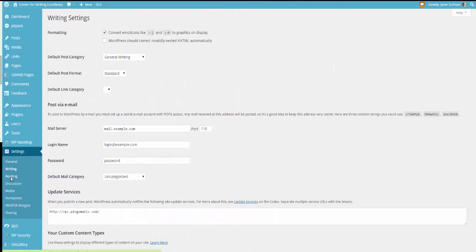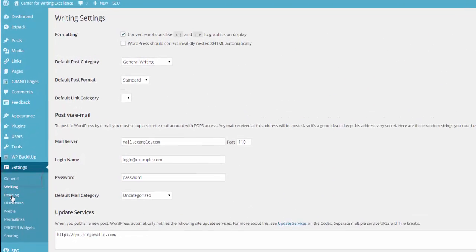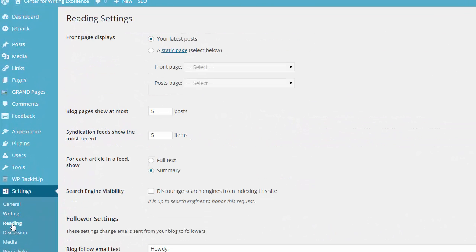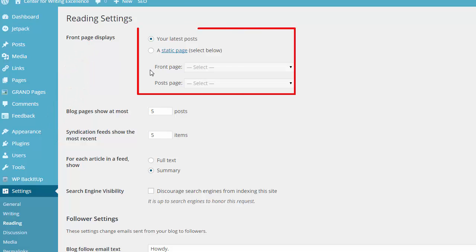The next area in the settings group we want to look at is the reading page. When you open up the reading settings, there's just a few things we need to pay attention to here. The first one is the front page displays. In WordPress, you can set your front page to display whatever you want it to display. For example, all of your latest posts, and that way when your readers come to your website, the first thing they will see is your latest blog post.